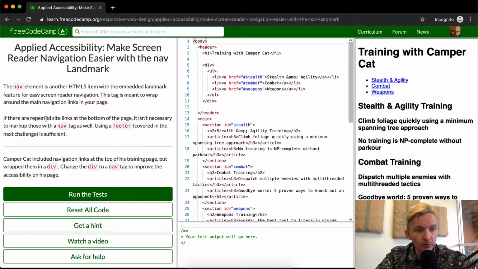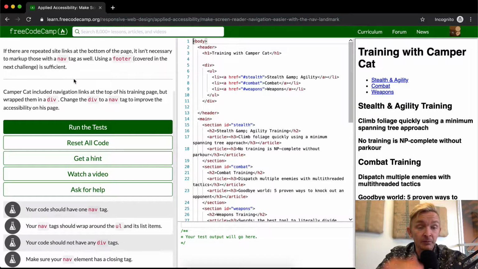If there are repeated site links at the bottom of the page, it isn't necessary to mark up those with nav tags as well. Using footer, covered in the next challenge, is sufficient. So we're only going to use the nav tag in the navigation area, not for the links at the bottom of the website that you use to navigate around the website.